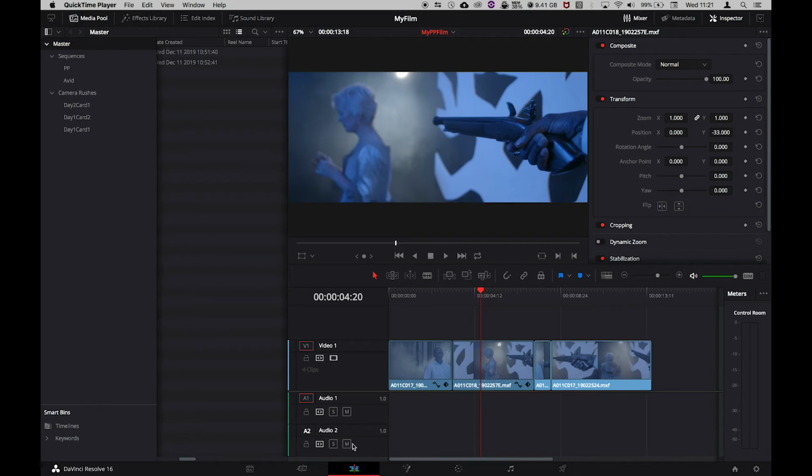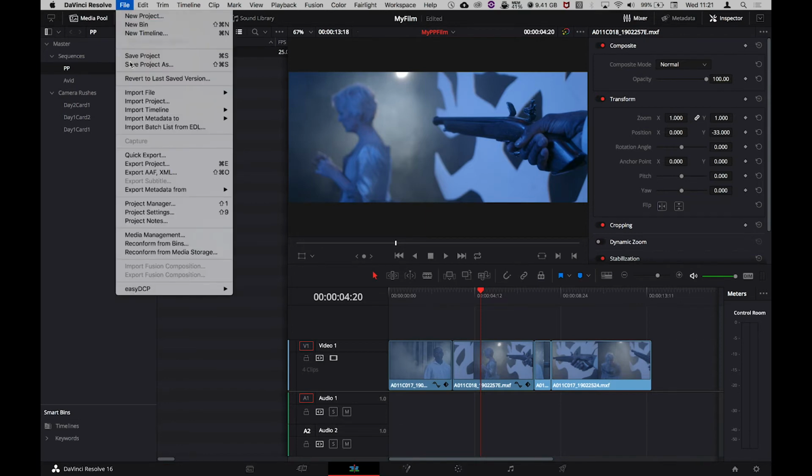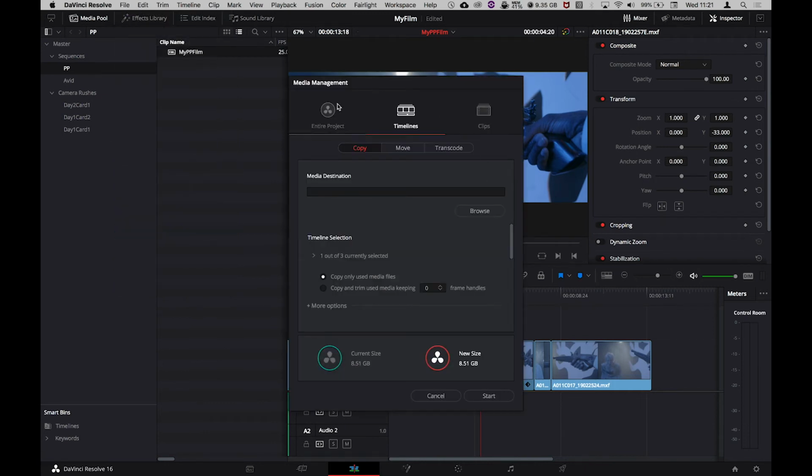Okay, so let's move our footage from the edit share onto your SSD. With the sequence selected, go to File, Media Manager. This gives you a few different options. This is also used for archiving. So at the end of a project, you can use copy entire project or timelines or clips, copy to an archive location, or you can move a project, or you can transcode a project.